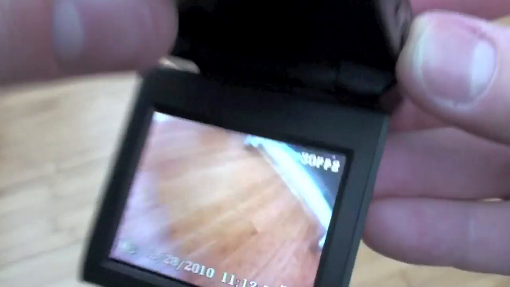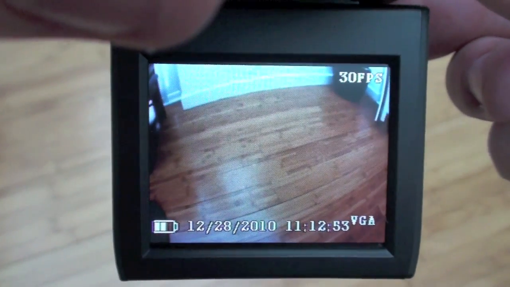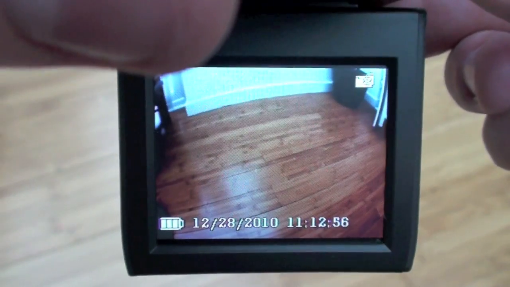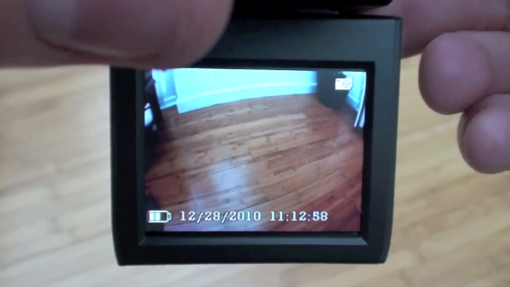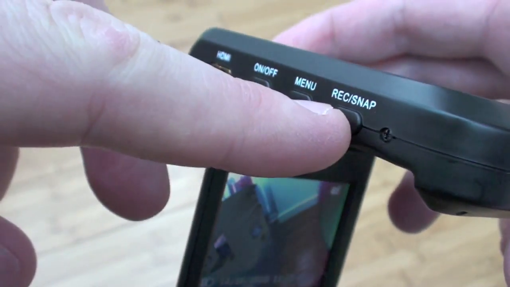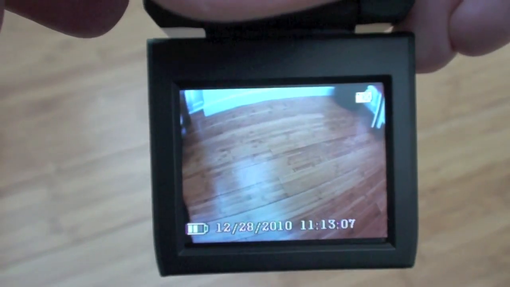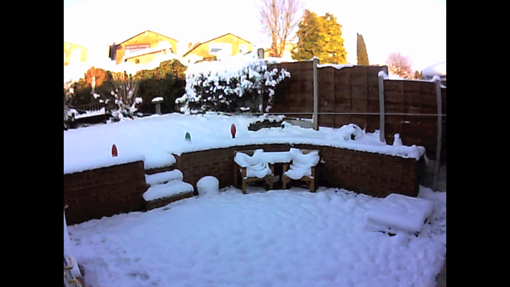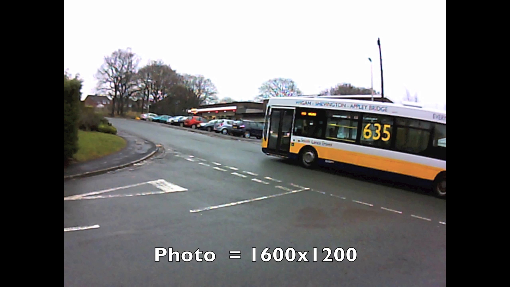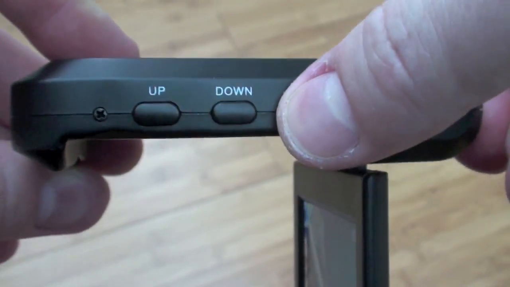Now, I'll show you some of the other mode functions within the camera. If you press the mode button from the record video mode, the next mode along is a camera mode, which, if you press the record snap button, takes a photograph with the appropriate sound, of course. I'll just show you one of those photos here, and here's another one as well. It's supposed to be 1600 by 1200 according to the specs within my Apple, although the photos don't look anything like as good as that.